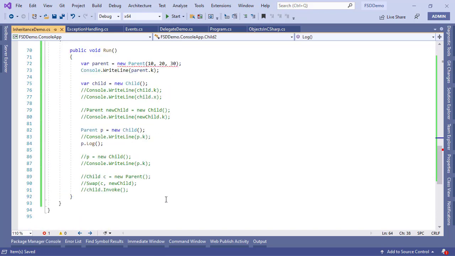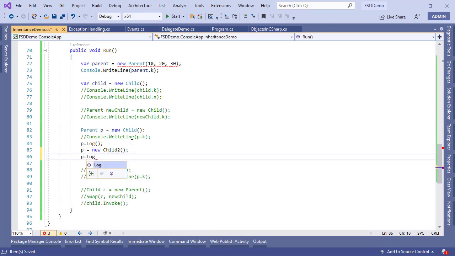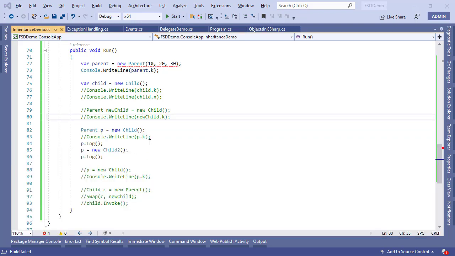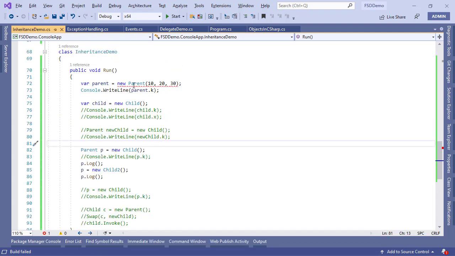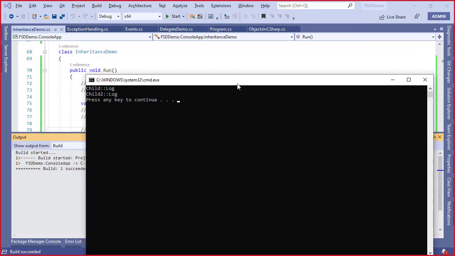called child2.log. Now I can once again assign this to child2 and invoke p.log, and it is going to print child colon log and child2 colon log. So I'm waiting for the output. So this is the previous run. Alright, it is complaining over here. The compile process did not get through. It does not like creating an object. So we'll have to comment this part out. And now if I hit Control F5, this is what I get.